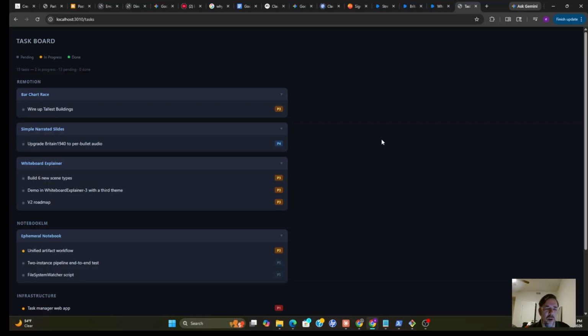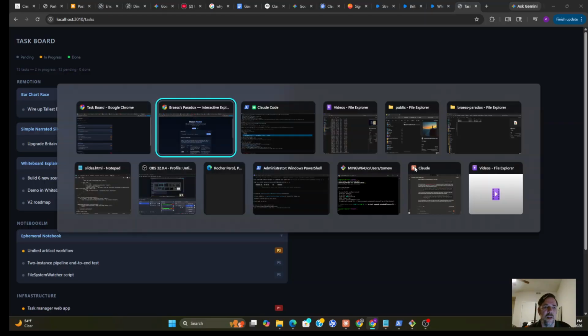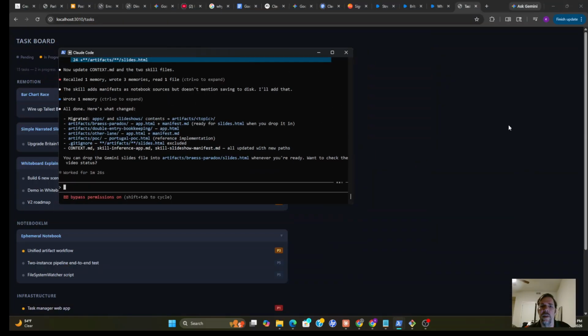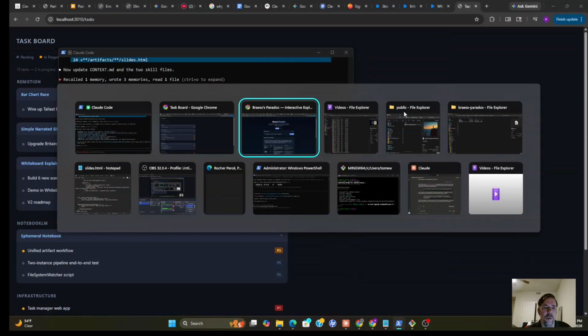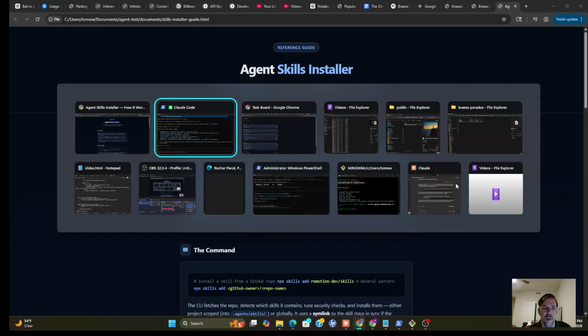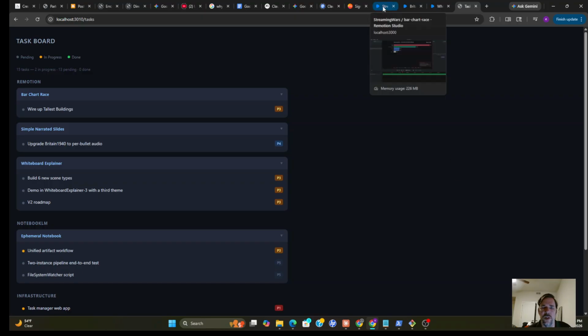This is a task board, and this is one of the things that's really fun to work with Claude Code on, is that I can ask it for documentation on different things. Like this is the task I'm working on, and then another one would be this agent skills installer. So this is a reference guide for installing skills for Claude Code, such as Remotion, which is the framework for building the videos right here that I'll show.